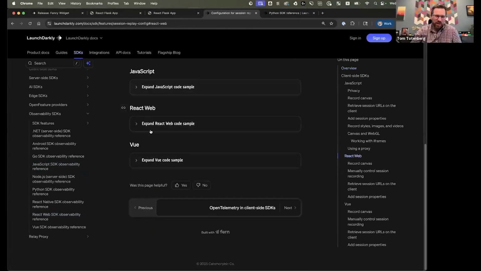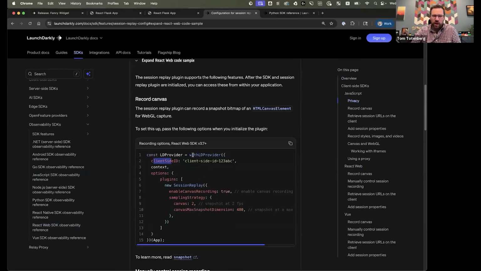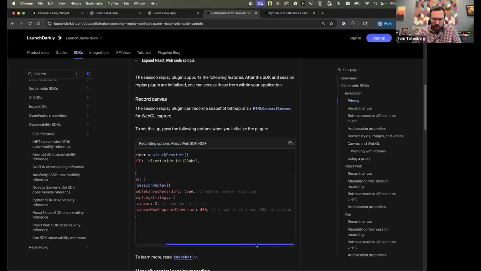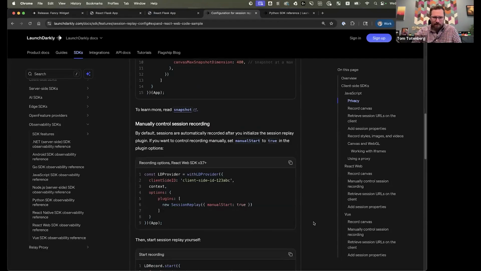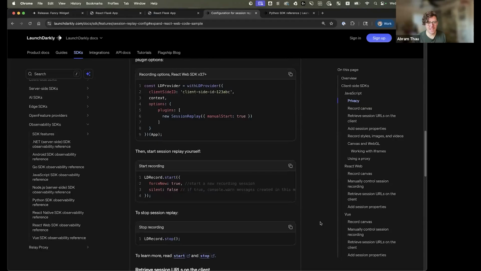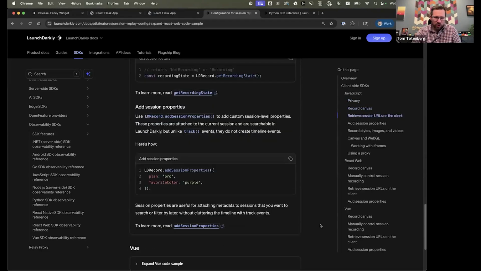Okay. So React Web. Here's a React Web code example. This is very similar to what we did before. We've got the LD provider, we used async instead of just synchronous here. But then there's a couple configuration items. Enable canvas recording, I don't think we need any of those ones, to be honest. Sampling strategy, let's find, okay, so that's manual starting. We don't care about that. Manual starting and stopping, get recording state, session properties.